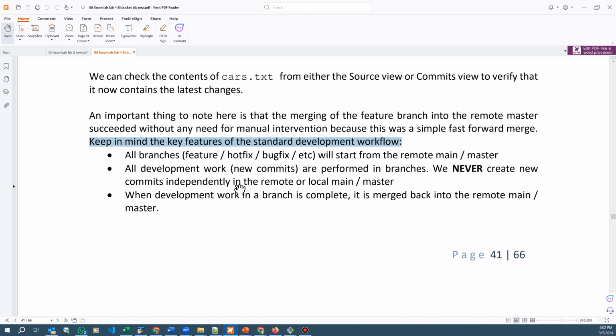First thing is your remote master or main branch that contains your production code base. That is your official code base that you release to your customer. Every time you want to develop new things from your official code base, you should create a branch. Whether you want to implement a new feature, fix a bug, whatever it is, all these new things you want to add on to your existing official code base, you have to do it as a branch. All development work, which is new commits, is always performed in branches.